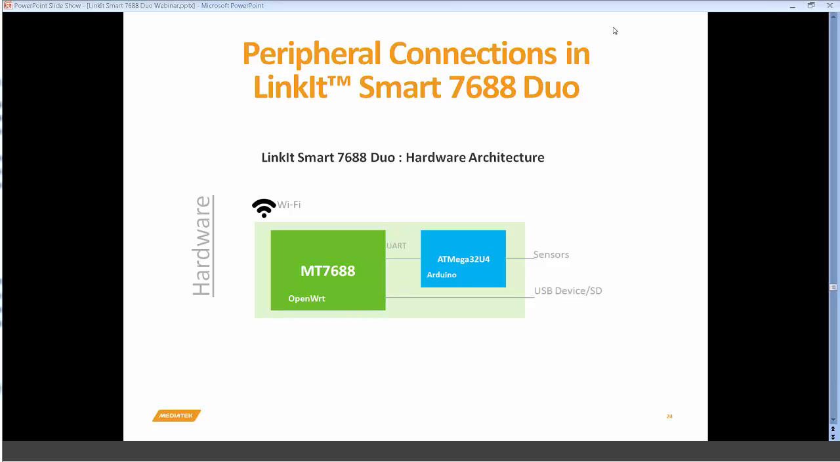So if you want to get data from sensors which are connected to the Arduino, the ATmega32U4, you can get that data from OpenWRT as well. There are three options, which I will be talking about in the further slides.